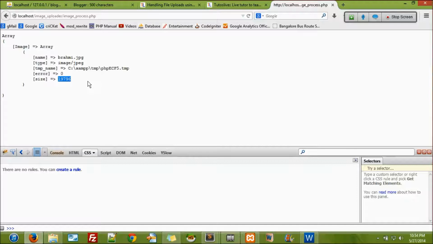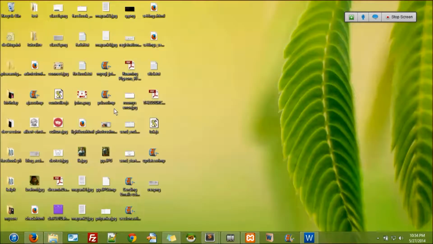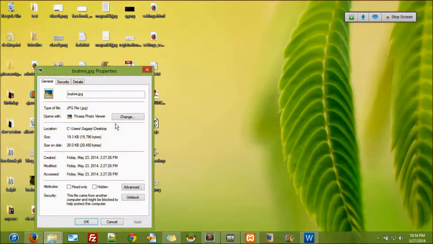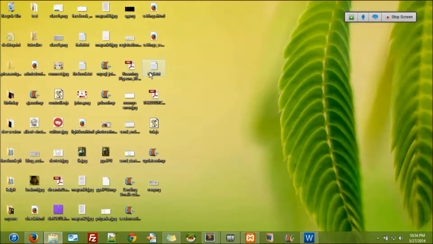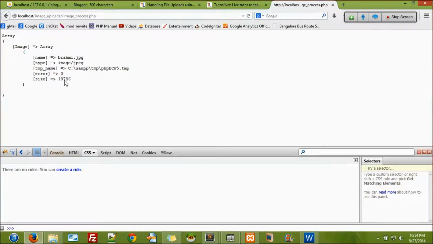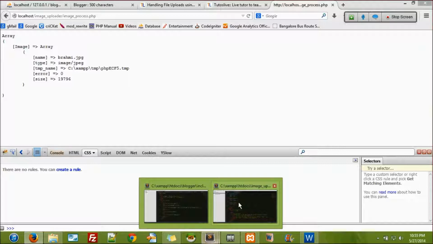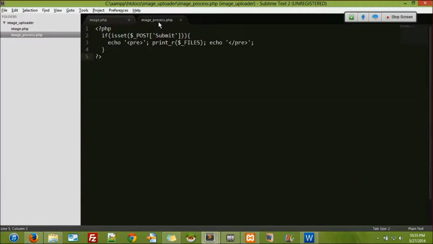And the size is 19796 bytes, which comes to, or bits, I'm sorry, bits or bytes. Let's just check it. We'll figure it out now itself. So maybe bytes, KB, yeah, it's bytes. Okay, so it's 19.796 KB. So you get all the information out there. Now what we are supposed to do, it's plain and simple. This is how you do it.